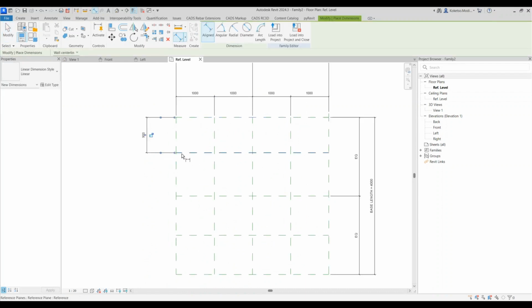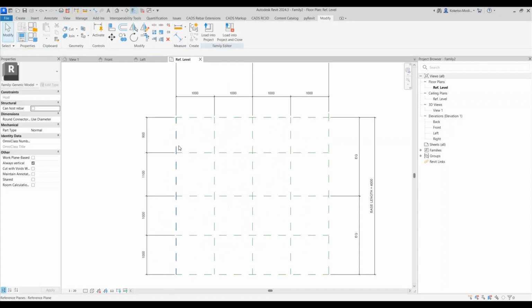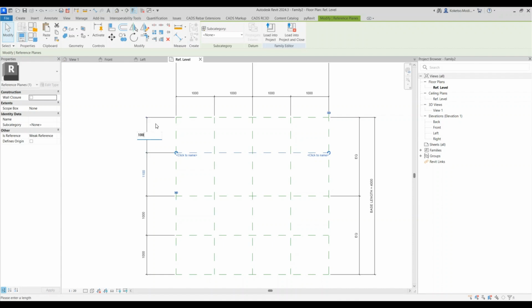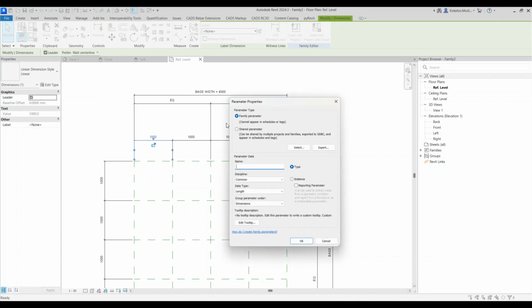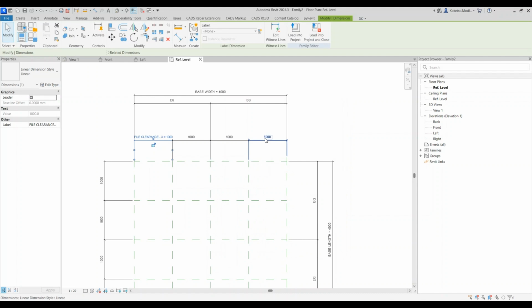I'm going to apply another one, like that. So this one, I'm also going to change to 1,000. So I'm going to create another parameter. This one, I'm going to name pile clearance. This is going to be on the x-axis, and say okay.